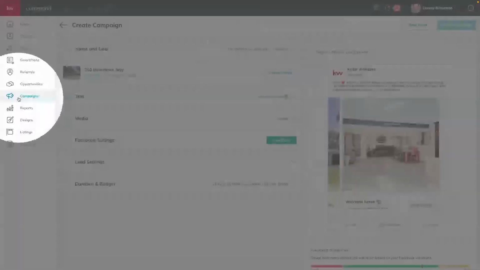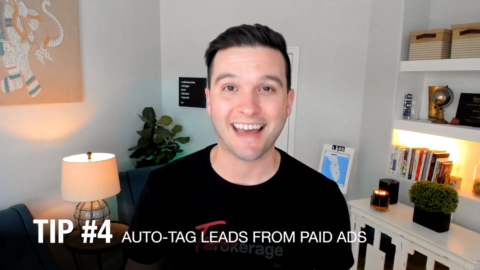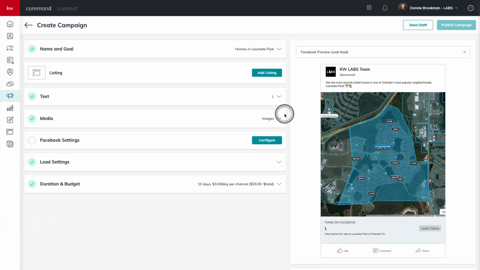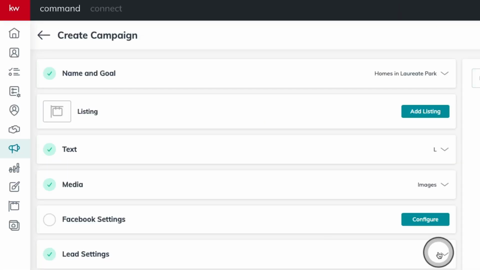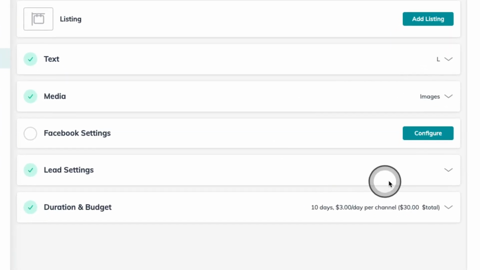Okay, we're going to number 4. We're going to move into the campaigns applet, and we're talking specifically about paid ads. Here, I have an ad set up to go on Facebook, where we can set our name and goal, we can choose our property, which is advertising a listing today, and I have my text and my media all set up. The tip that I want to showcase today is right here inside of lead settings.